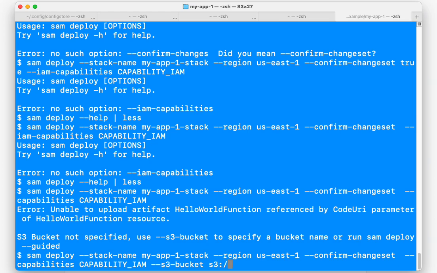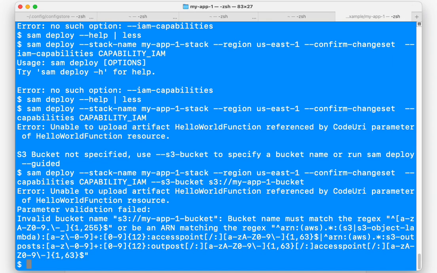Let's just use it. Let's give it a bucket name. S3. Let's call it my app one bucket. Okay, I gave it a bucket name. What the hell's gonna happen? Okay, invalid bucket name. Bucket name must match the regex.